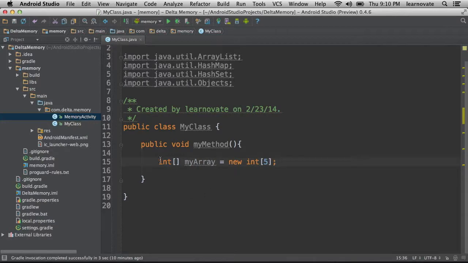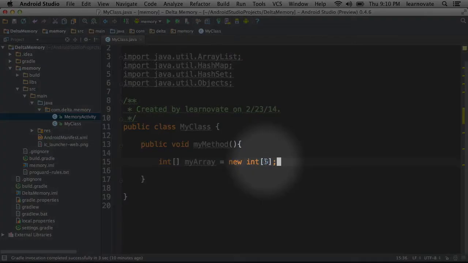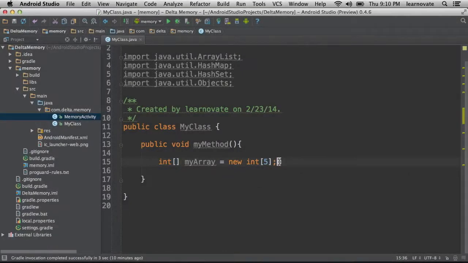So again, we have the data type, the name, we're creating a new one in memory, and notice that we have to specify how big it is. So currently that int array is just filled with zeros. That's what ints are initialized to in the very beginning when they're allocated.